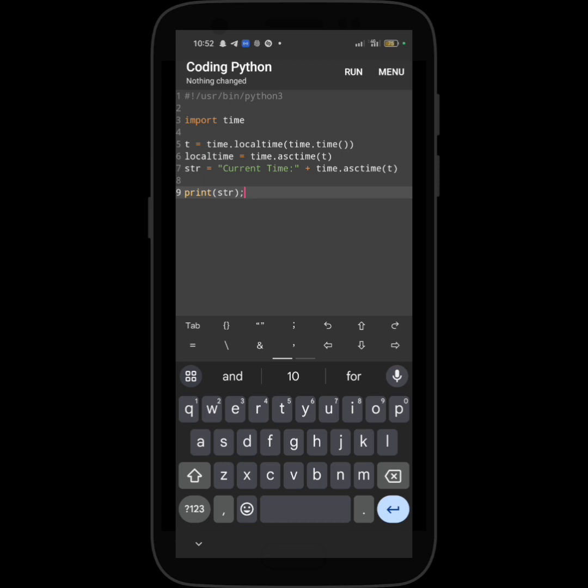So let me go ahead and explain this quickly for you. You could see import time here, which simply says import the Python time module, you understand? Because you want to use the time module inside here. That's why we say import time. Then t equals time.localtime(), and inside it says time.time(), with another open and close bracket. So this t now is a variable holding the value of time.localtime.